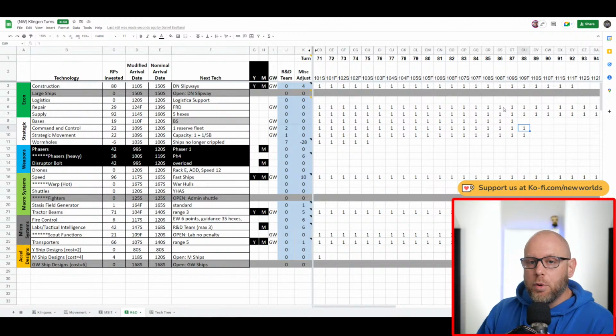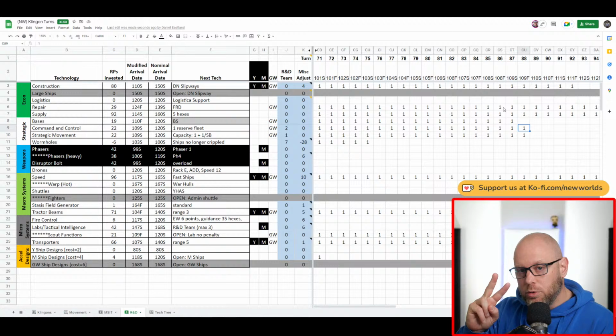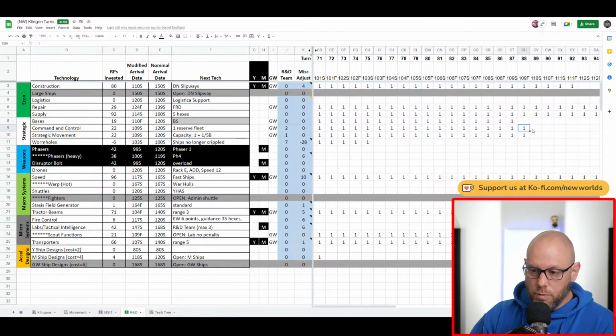Now, let me clarify. You can only ever put 1 point in each one of these boxes. You cannot put 2 or 4 or 10 or whatever it is. 1 point per turn. So when you put in a number here, it'll only ever be 1. But if I take away this 1, which is 109 fall, what do we see? The modified arrival date now changes. It is now 109 fall.